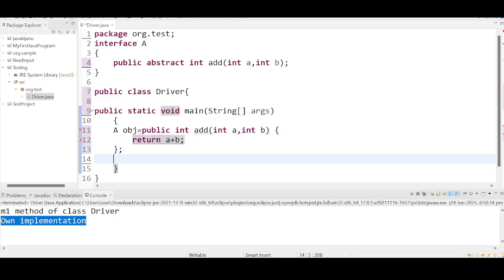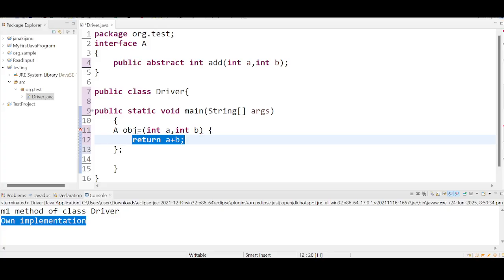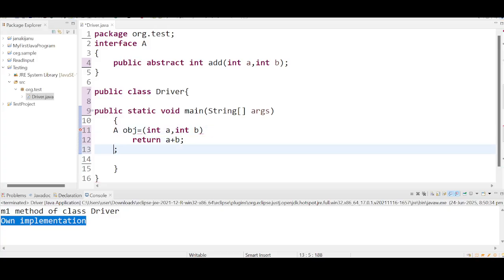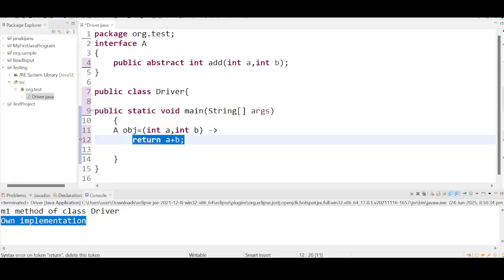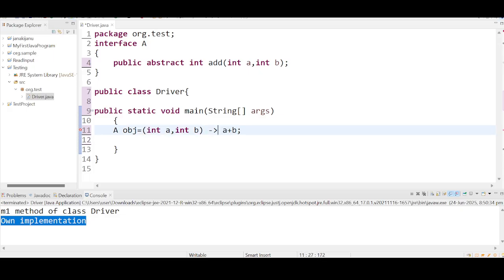For a lambda expression, the access modifier is optional. You are not supposed to use an access modifier. The return type is optional. The name of the method is optional. In the body, if you have only one statement, the curly braces are optional. The semicolon is part of the curly brace, so you can remove that as well. You have to introduce an arrow operator between the arguments and the instruction. The return keyword is also optional, and the data type is also optional. So this part is called the lambda.